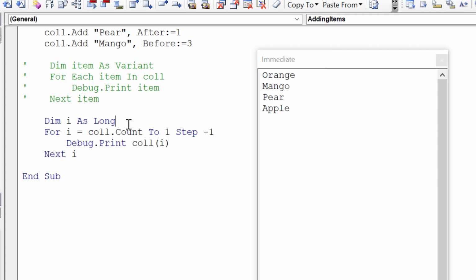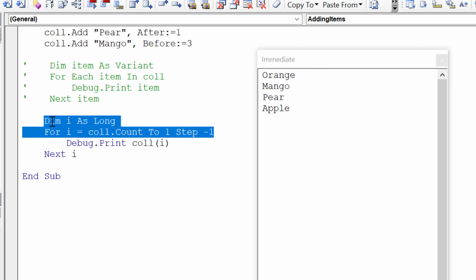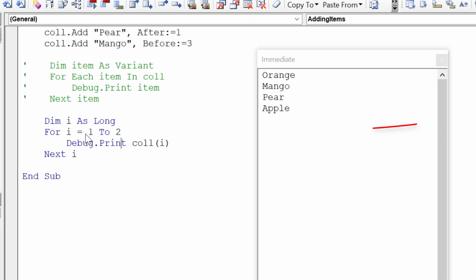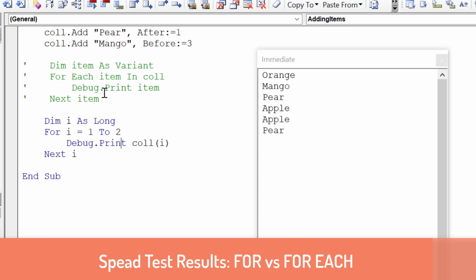So orange, mango, pear, and apple. Now the other thing, as I said, is we could pick selections. We could say, I just want the first two items. So we could say one, two, two, and then we run the code and it just gives us apple and pear. So you can see the for each loop is much faster. But if we need a bit of flexibility with the for loop, then using the standard one is better. So now let's have a look at some of the speed tests that I've done so that we can see exactly what is the difference between the two for loops.